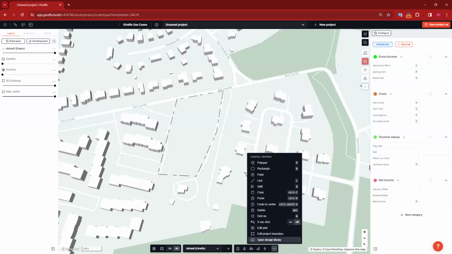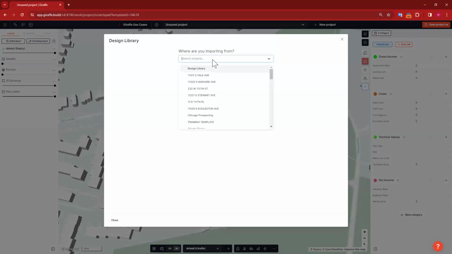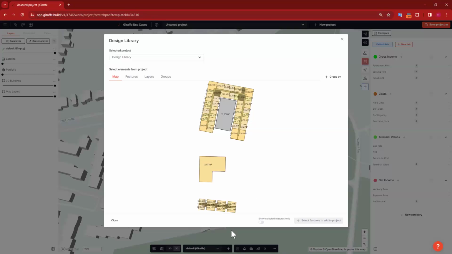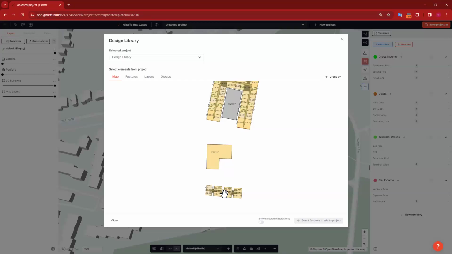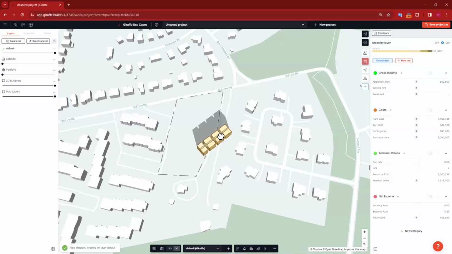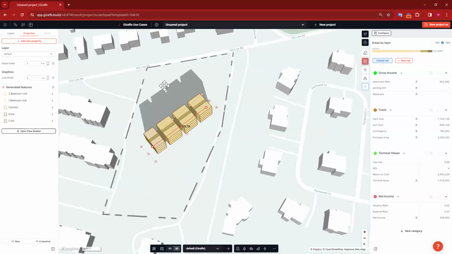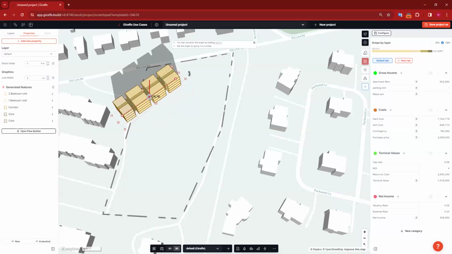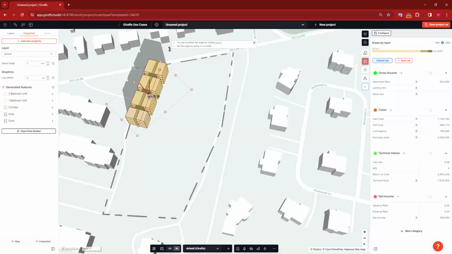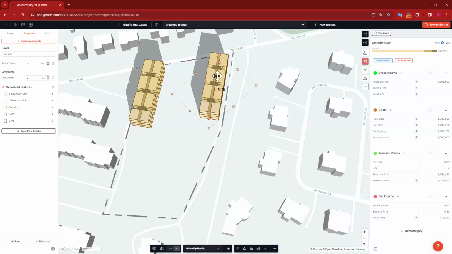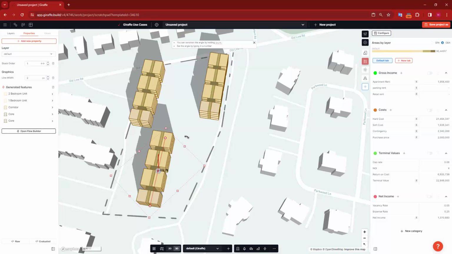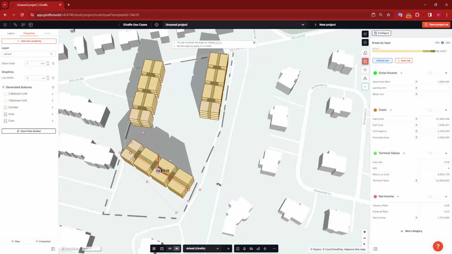So what I'm going to do is open up my design library and grab that as my source project here. And now I can pull in these projects that I've already designed. And maybe this garden style apartment is something that might make sense here. So I'm going to drop some of these down, start rotating them to fit in my area here. And maybe I'll copy a few of these around. Build my little development here.